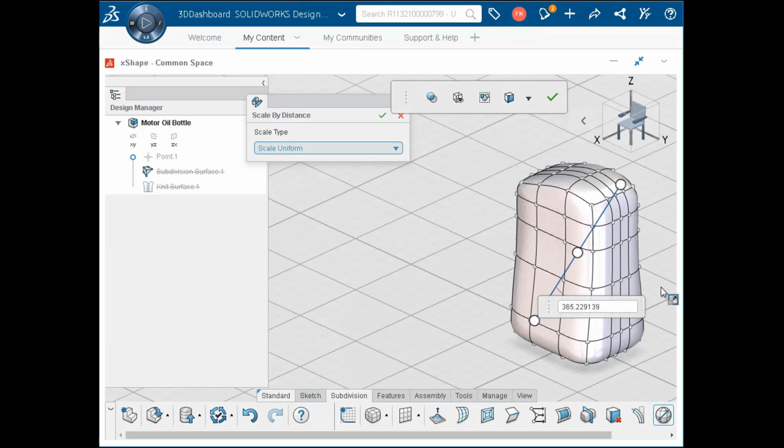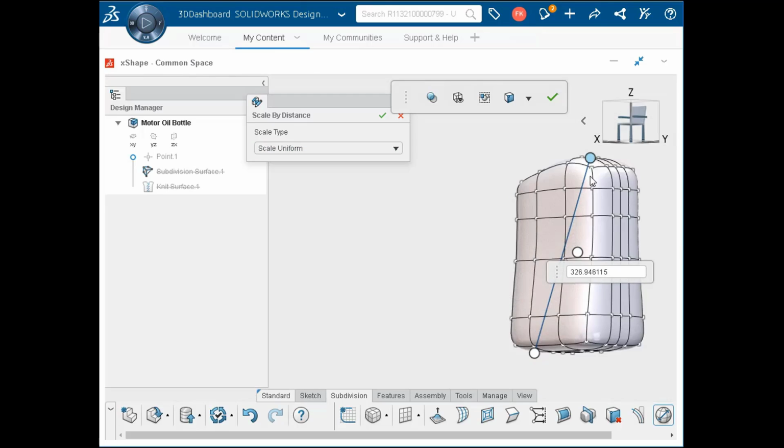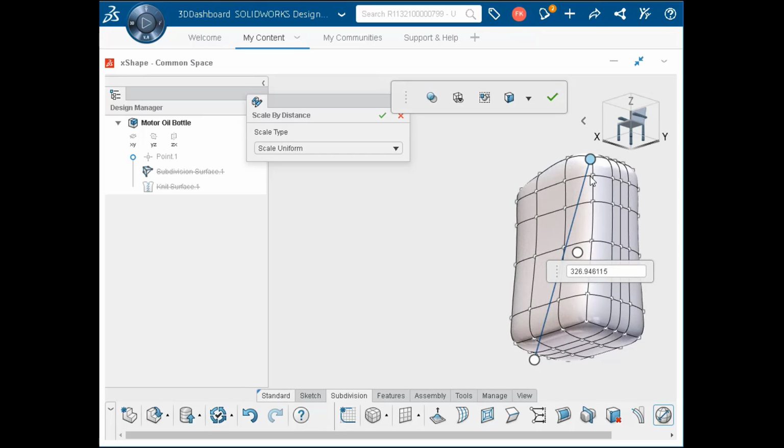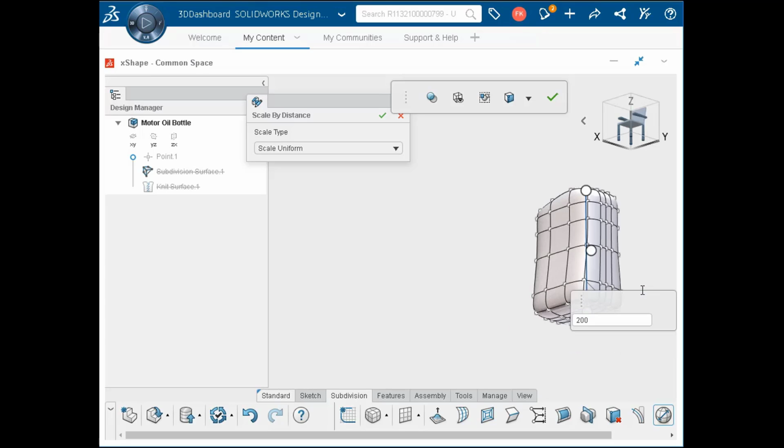First, I'll drag the handles to vertices on the top and the bottom of the bottle, making the measurement as vertical as possible. The default scale uniform scales equally in all directions. Next, I'll type in 200, in this case millimeters, press Enter, and click OK.